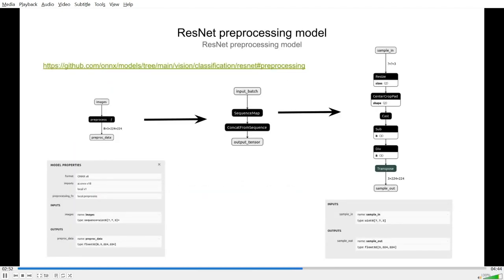So we put all the pieces together and we came up with this first ONNX preprocessing model. We start with the local function that we tag as the preprocessing function. This function takes a sequence of images at the input and produces a single tensor as an output, representing the processed batch. The batch processing nature of this model is represented by the sequence map operator. The sequence map operator applies a subgraph to each element in the input sequence, producing a sequence of processed samples.